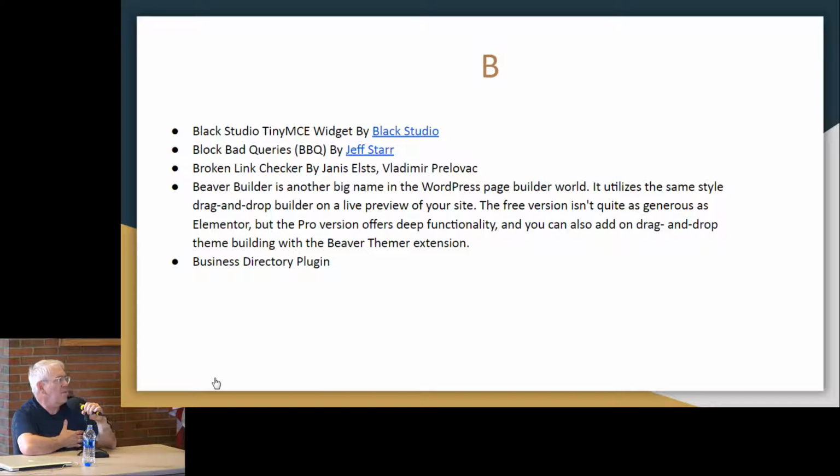So the next one is Beaver Builder. You can add Beaver Builder as a plugin into a WordPress page, and it'll add the Beaver Builder functionality to that page. So it will take over the page, and now you have to use Beaver Builder to build that page, and now you're using the Beaver Builder block editor to build that page.